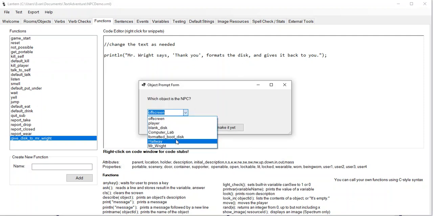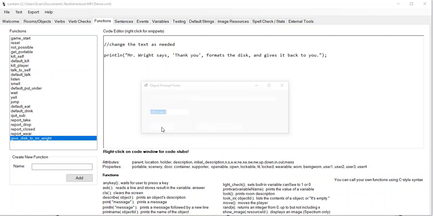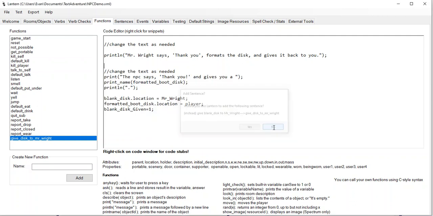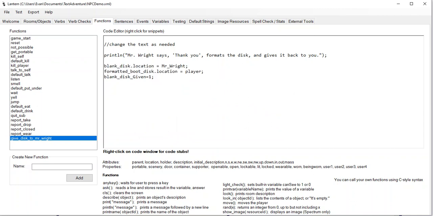Which object is the NPC? Mr. Wright. What do we give the NPC? The blank disk. What do we get back? The formatted boot disk. And I'm going to say no because we already have that sentence. And you might be thinking, what did I change? This second snippet was not setting the blank disk given variable, but it does now. I fixed it, so yay.